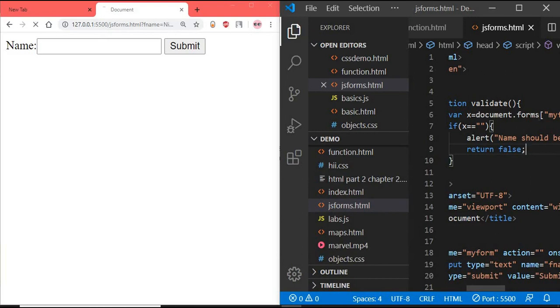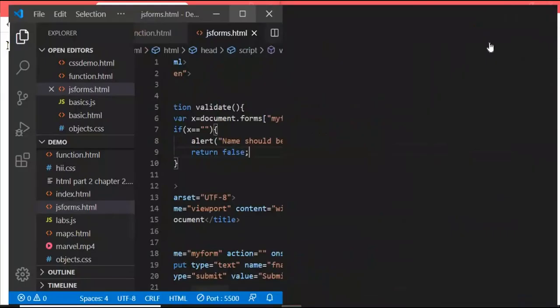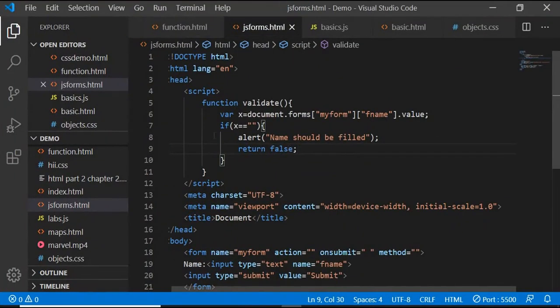Now what does this statement actually say? Let me open it. This statement says that we are creating a variable called x, and whatever is inside my form, I'm taking it, the name, I'm taking the name here, that is the first name, the value of that, I'm taking it here and storing it in x. If the x is empty, I'm going to display as name should be filled, that is alert name should be filled, and return false.